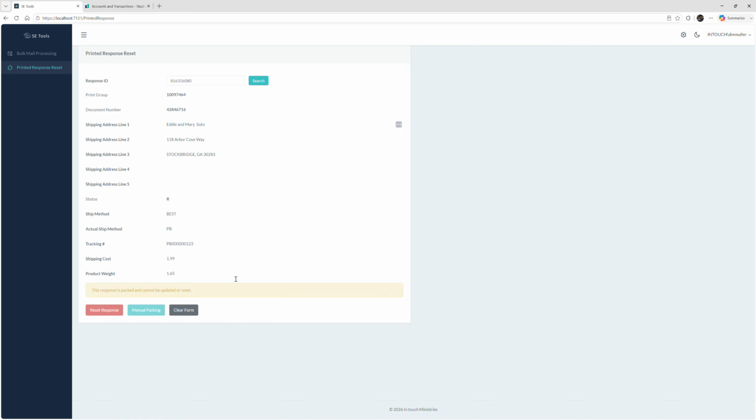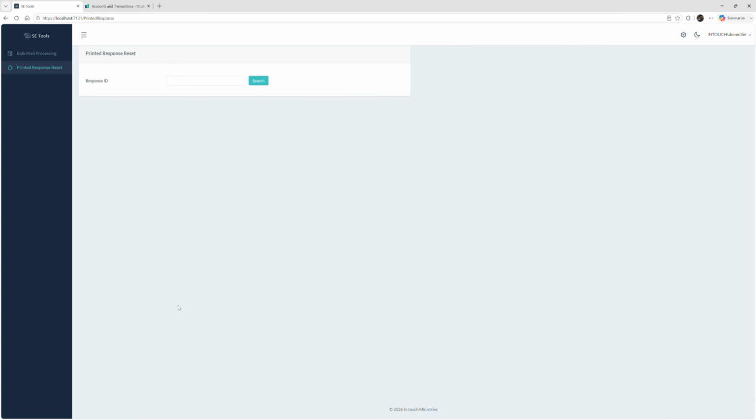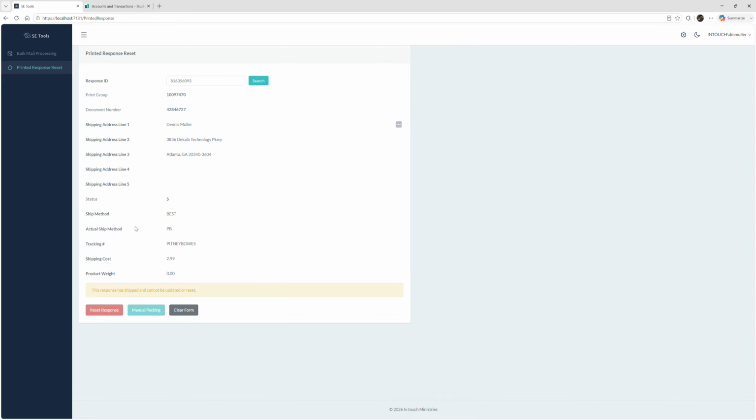So clear form. So now we need to, let's enter one that has been shipped. And notice that on the packed and the shipped, we do not have the ability to modify these forms. The REST API will not let you modify something after it's been packed or shipped, which makes sense.